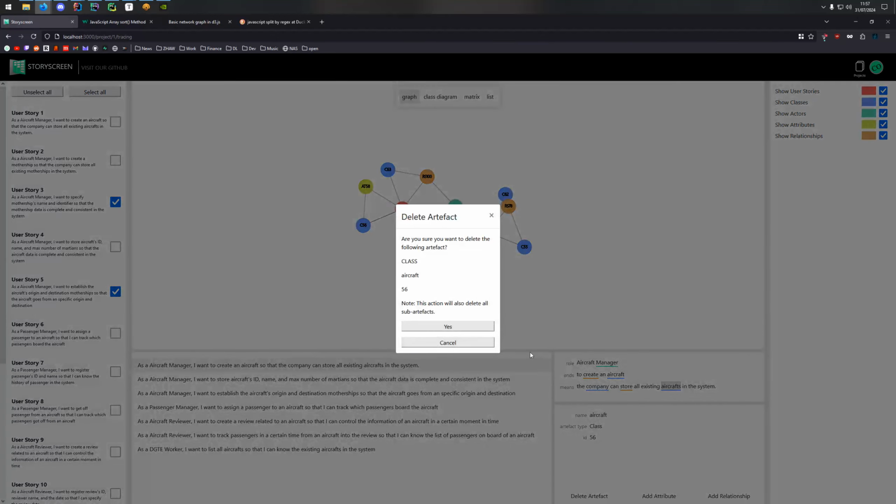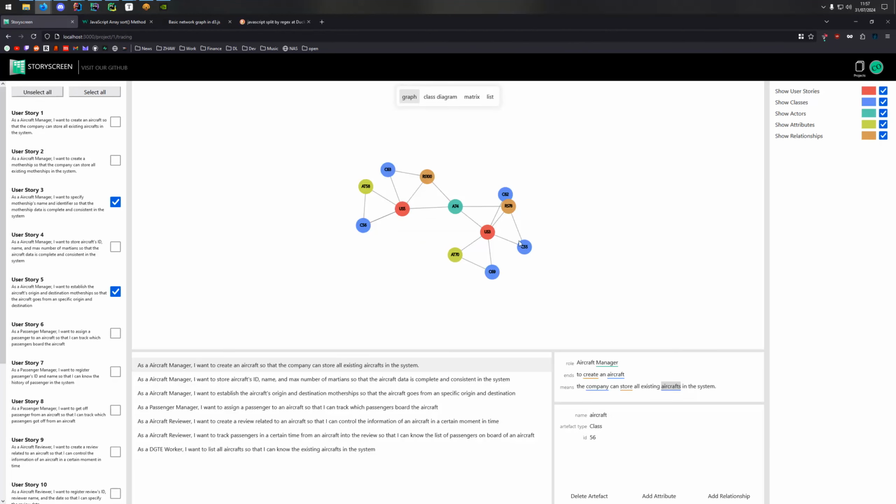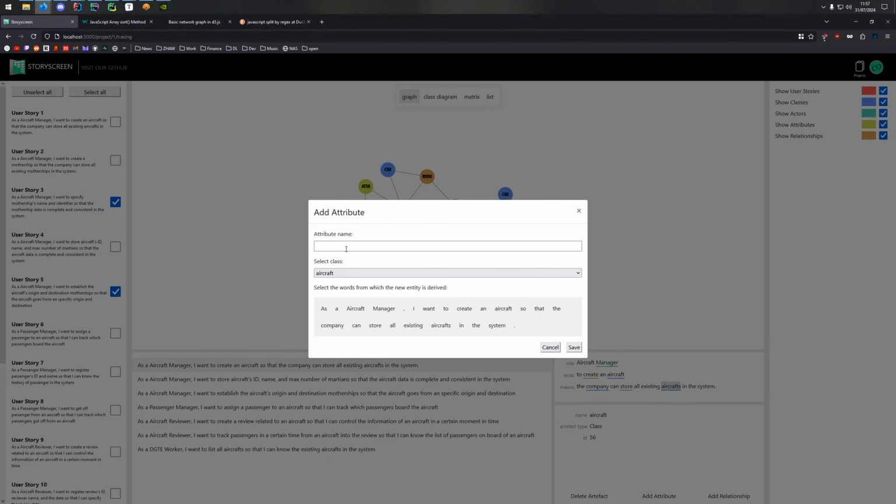You can delete the node if you want. You can add an attribute. If you add the attribute, you can give a name. So I don't know, an aircraft can have, let's say, a pace or whatever. And then you can also select which word it applies to. So obviously there's no pace now in this user story, but let's say it's these two words. You could then say the attribute is derived from these two words, and then you can save it.